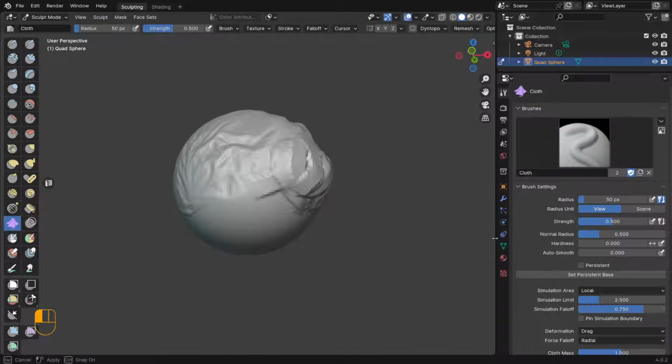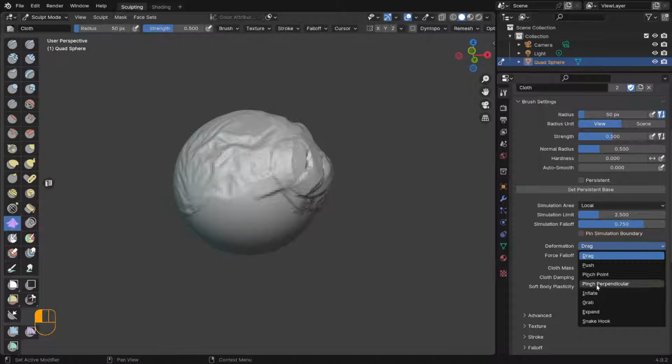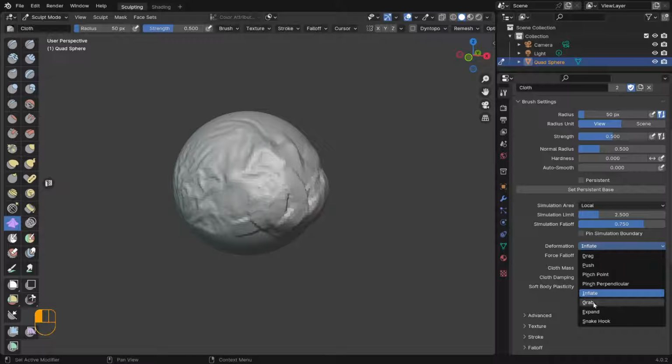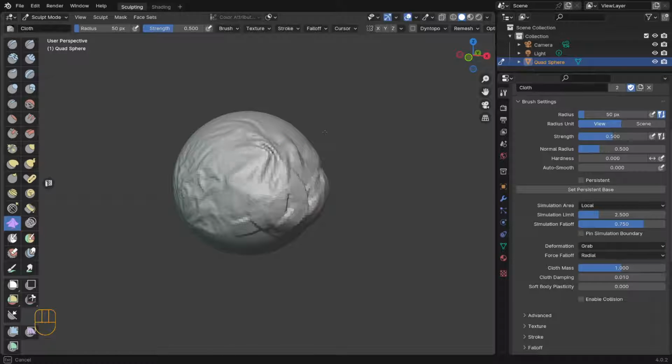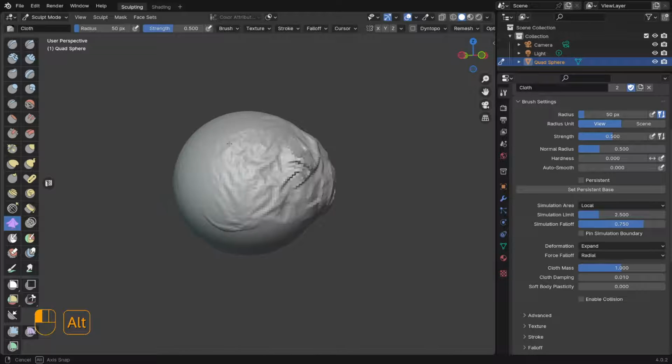the type of cloth that you're adding is set here. Right now it's deformation drag. If you set it to inflate, it would be like blowing up a balloon, where it'll slowly inflate and then stretch that way. Grab, so you can just drag and stretch. And anyway, expand. So I won't get into all that.